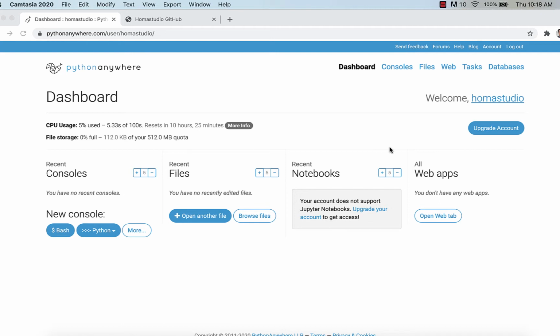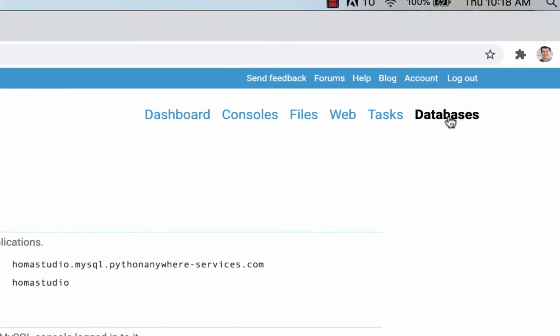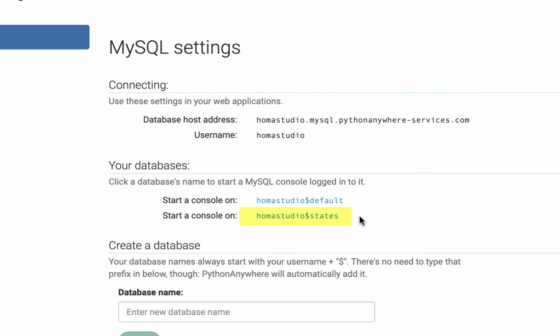So I'm logged into Python Anywhere. And remember, this is the free account. And I'm going to go into databases. And there's my Homa Studio states database. And remember, when we create databases in Python Anywhere, it puts our username and then a dollar sign and then the name. And I always try to keep the name lowercase, and sometimes I'll make tables uppercase with a capital S just to differentiate them.